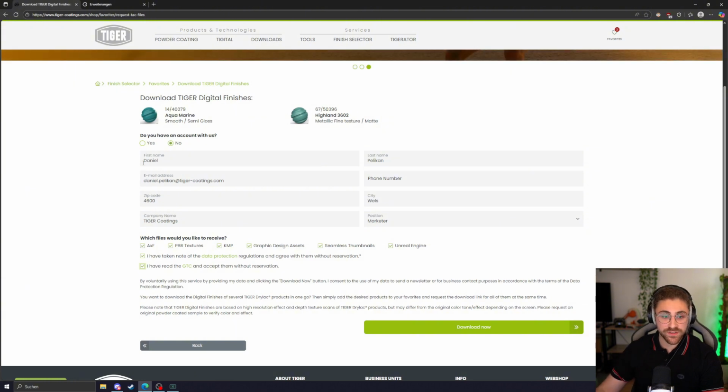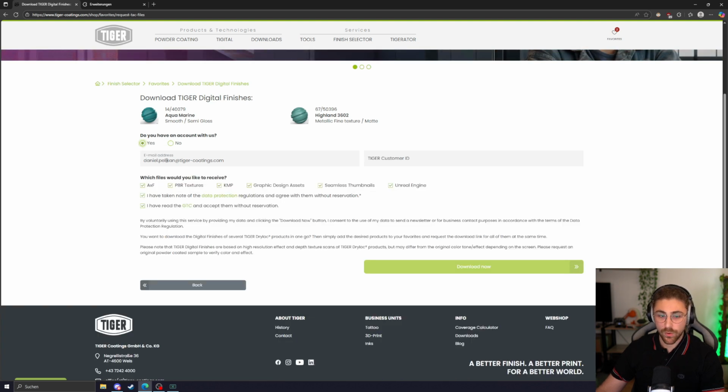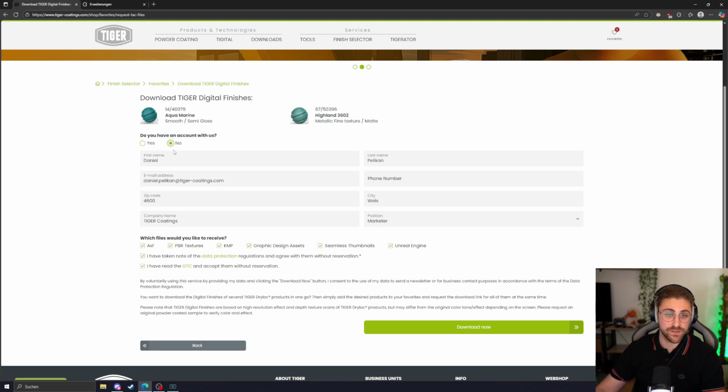What you can do is simply press yes on the do you have an account with us toggle, which will lead you to a separate form where you will just have to enter your email address as well as your Tiger customer ID, saving you the hassle of entering your company name and so on and so forth. Regardless, we will now press the download button to receive our first email.